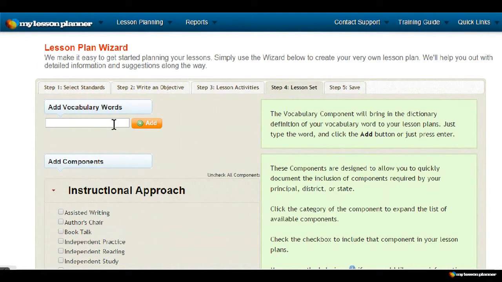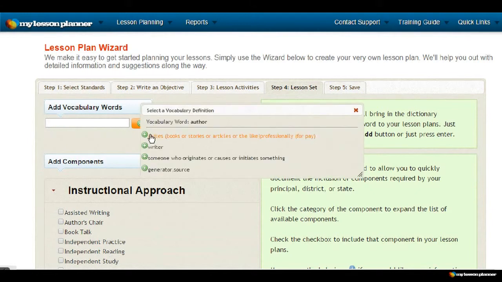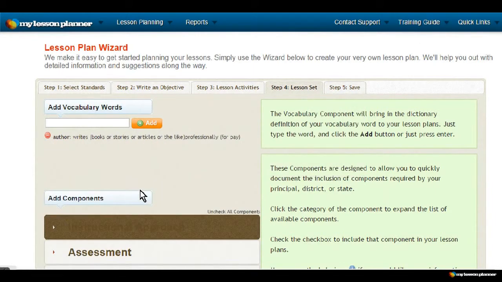And the last section is the components. We could not get to this from the other way that I showed you on the edit in place. This is where you can add your vocabulary words. We'll actually look up the definition for you. If there are multiple definitions, we'll give you your choices. And it will add your vocabulary word and the definition.